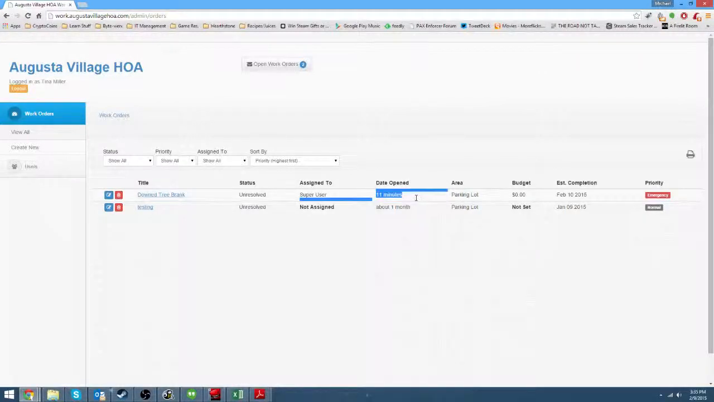But again, as you notice, I could not change the date that it was opened. This is so that you can't post date or back date anything. So when it's open is whenever it's created, and that's going to stick on there. The area, the priority, the completion date, budget, those are things that can be changed as needed.